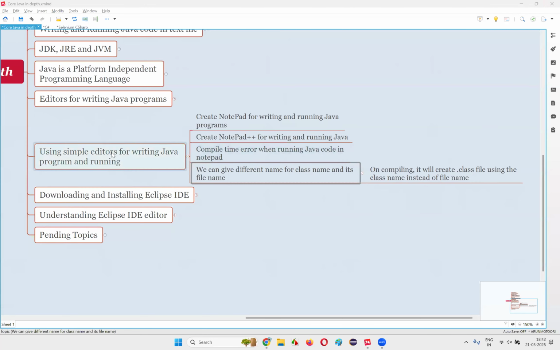If public is there, then the Java file name and class name should be the same. And if public is not there, and you are giving a different name, where the class name is different and the file name is different, then on compiling, the dot class file with the class name will be created rather than the file name. That's what you need to understand.